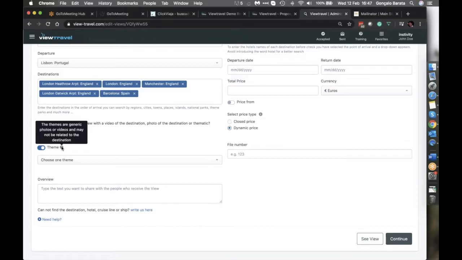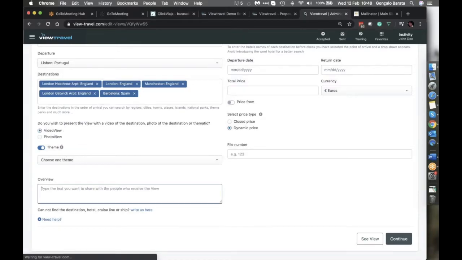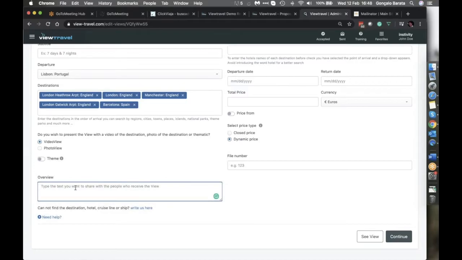These are only suggestions. So I really suggest you use your own thematics. Create your own thematics if you have a plan that allows you to do that. These thematics here are very simple. They are only suggestions. So to enrich your presentations with your offer in a personalized way, create your own thematics. I'm not going to use a thematic. I'm just going to put here visit to London as a general overview.